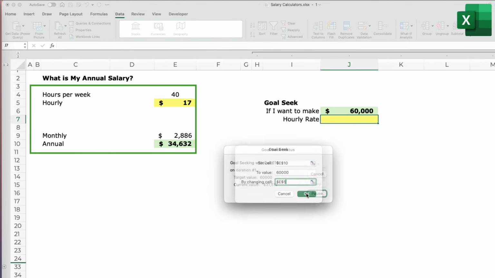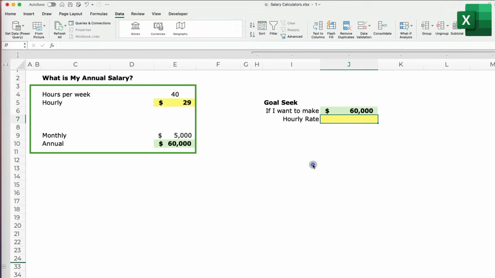After running GoalSeek, you will receive the calculated result, which in this scenario determined that I would need a $29 per hour job working 40 hours a week to make $60,000 a year. If you want to keep the results, click OK.